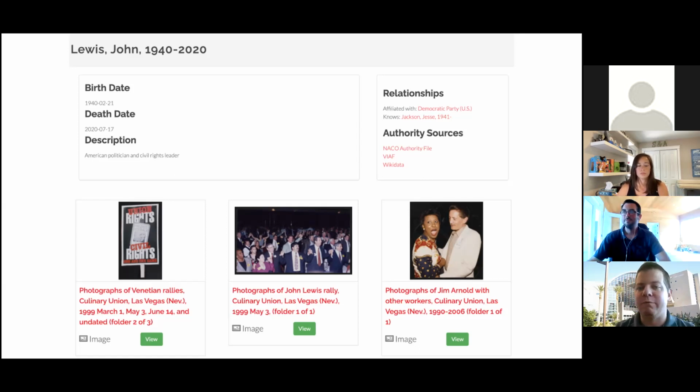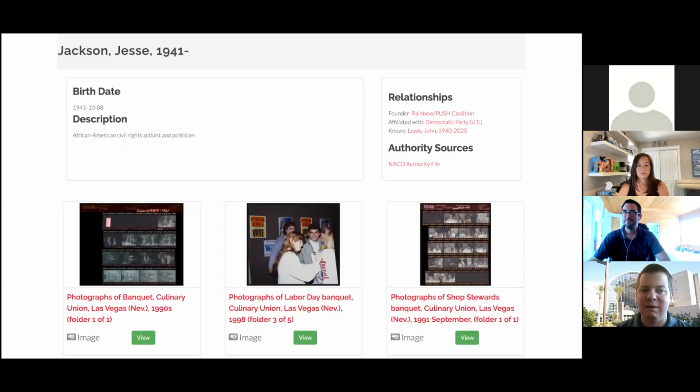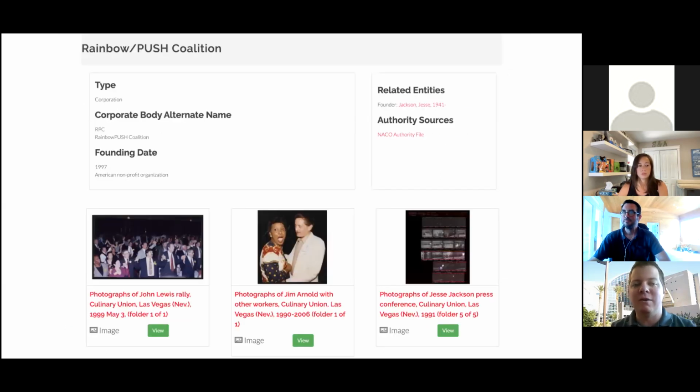this Jesse Jackson. Well, if we click on Jesse Jackson, similar thing. Here's his birth date. Here's a description that we know about him. He's an African-American civil rights activist and politician. Here are digital objects associated with him. There's his NACO authority file, but he's also the founder of Rainbow/Push Coalition. Well, maybe I don't know. I knew Jesse Jackson, but I didn't know about this coalition. Well, let's look and find out more information about them. They're also known by RPC. They were founded in 1997 by Jesse Jackson. Again, there are more digital objects associated with that association.